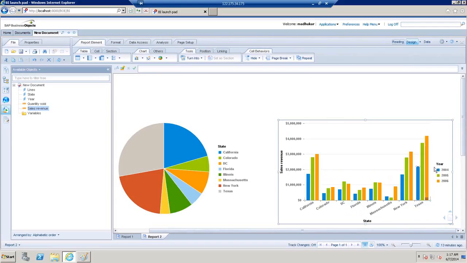Okay, this is how we can display the chart. Now you can see in 2006, Texas has the highest sales revenue, right? The bar you can see is showing more than 4 lakhs. Clear? And you can also see Massachusetts has very low sales revenue compared with any other state. So this is how you can present the data in graphical format.